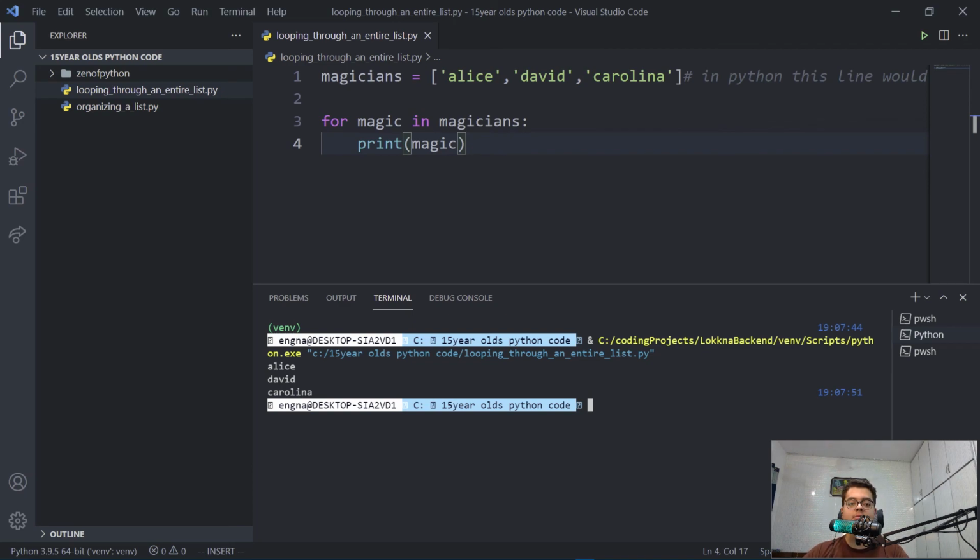In the next part we will look at how this looping works, a closer look at looping.